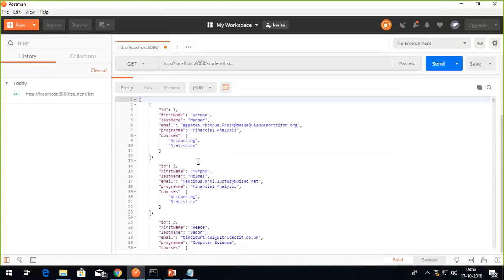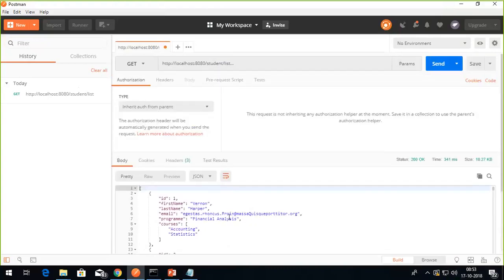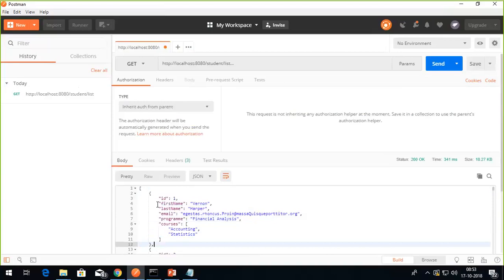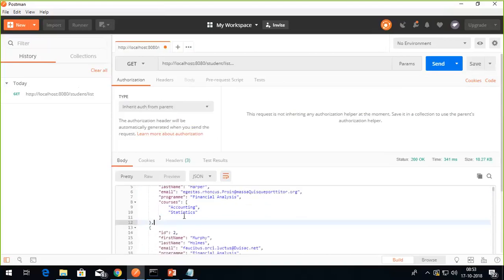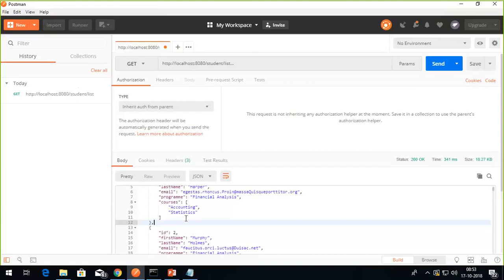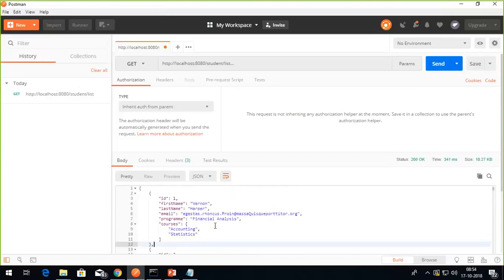All the students' information is in the form of JSON, key and value pairs. Basically, this map includes a list too. This courses field here is a list, and within an array there's a list. All the students are in this format.